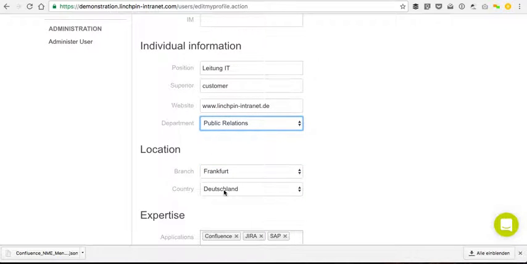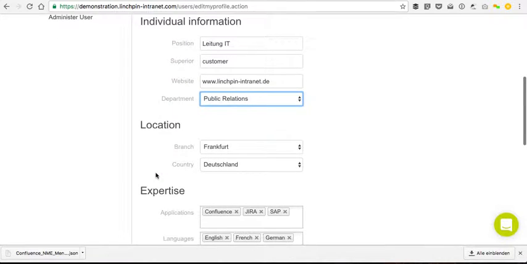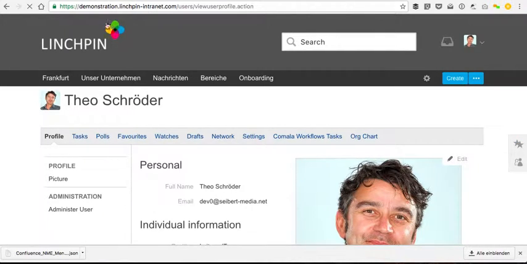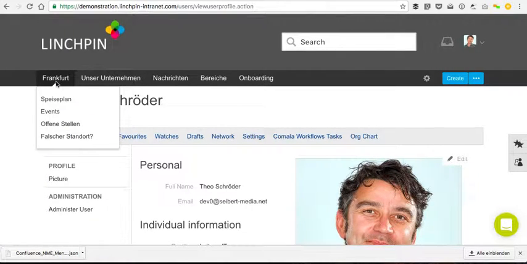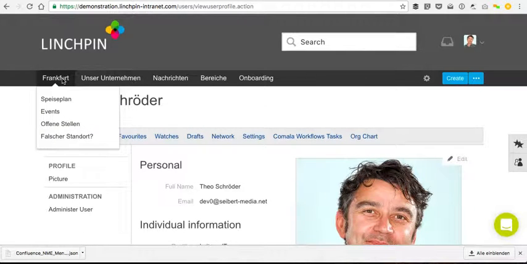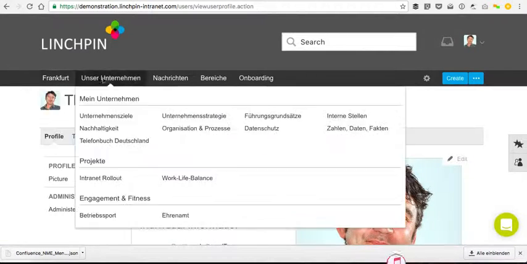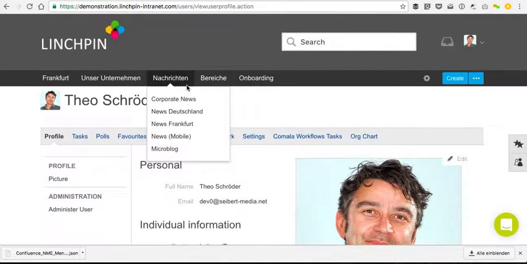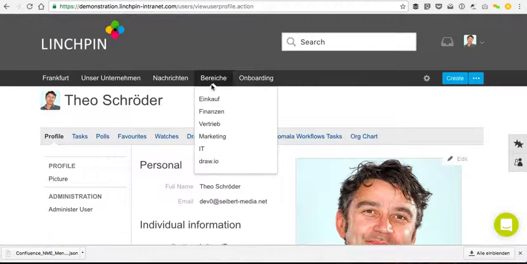So I'm just going to pretend that Theo is going to be in Germany, Frankfurt, with public relations. And when we now save, you see that the navigation has changed. So it's now all German. It matches the location in Frankfurt, also has onboarding information, and so on. So, yeah, the navigation menu actually works.